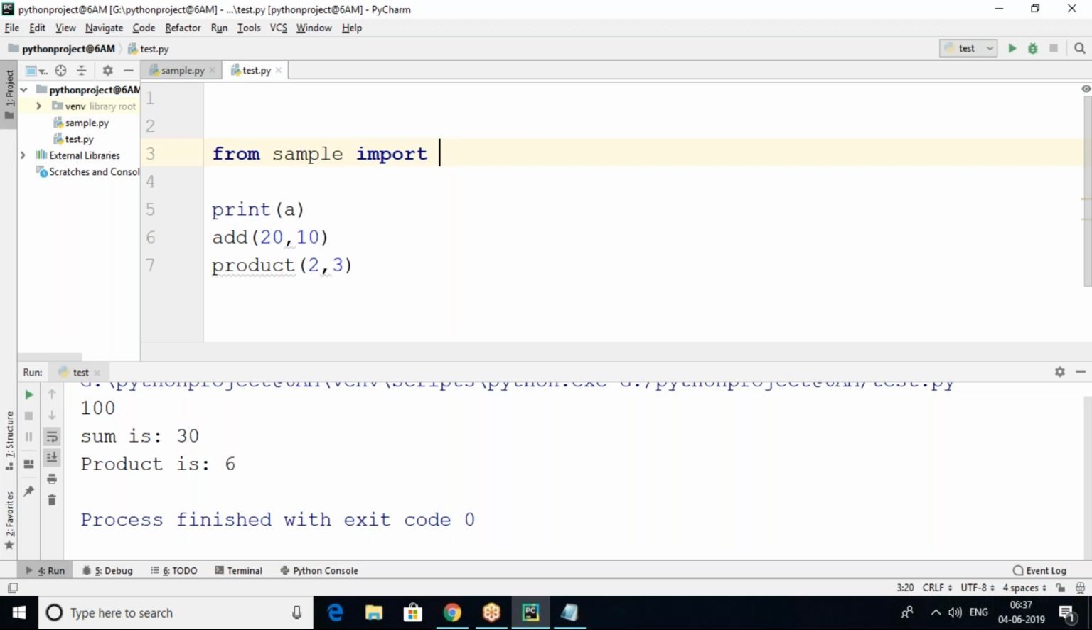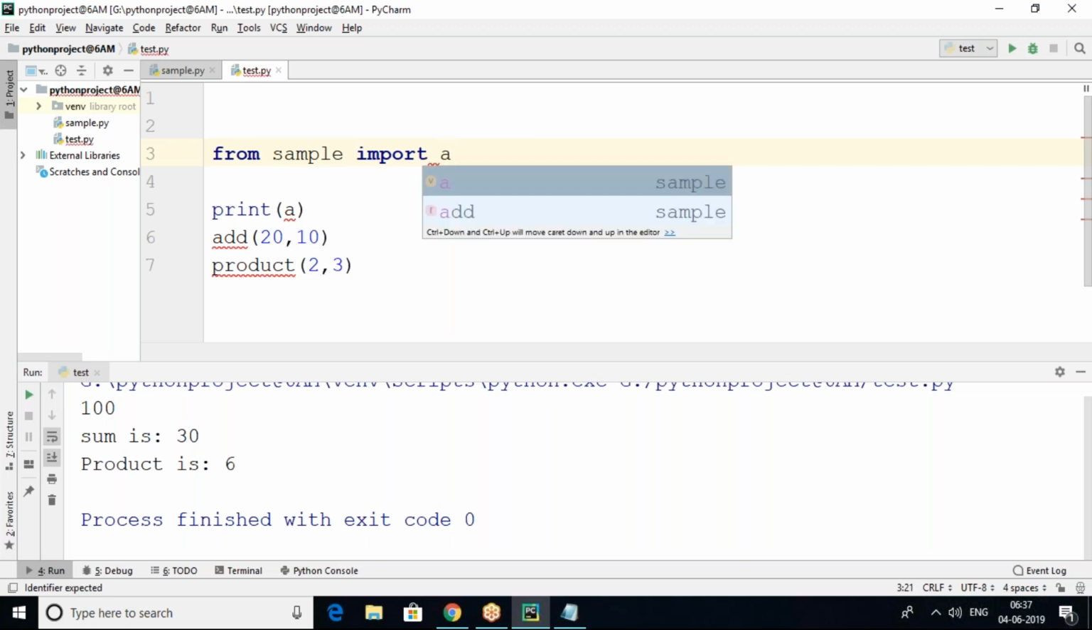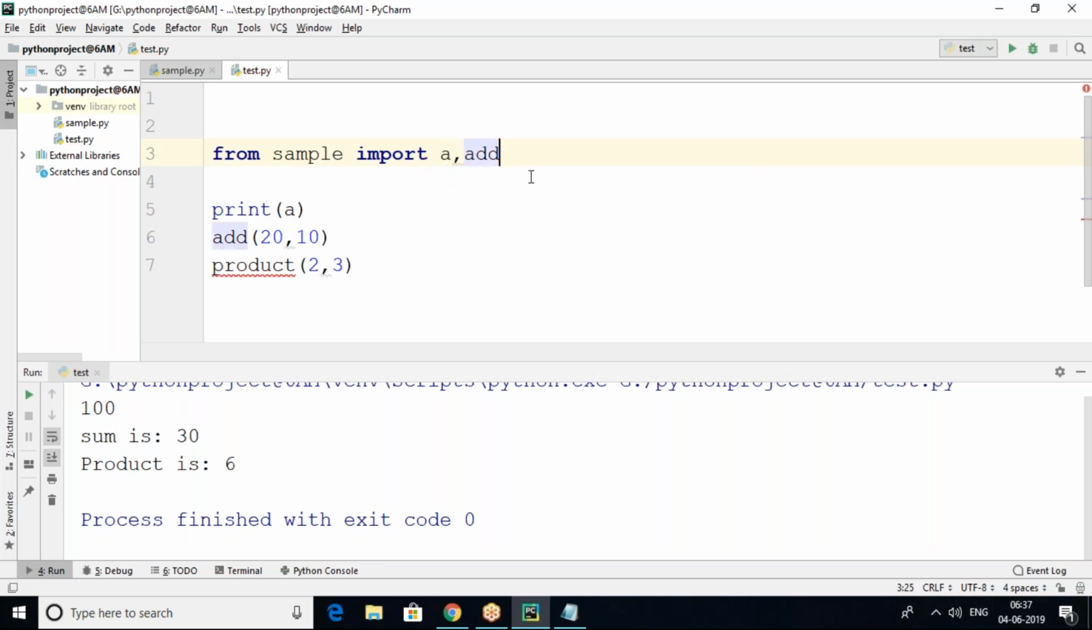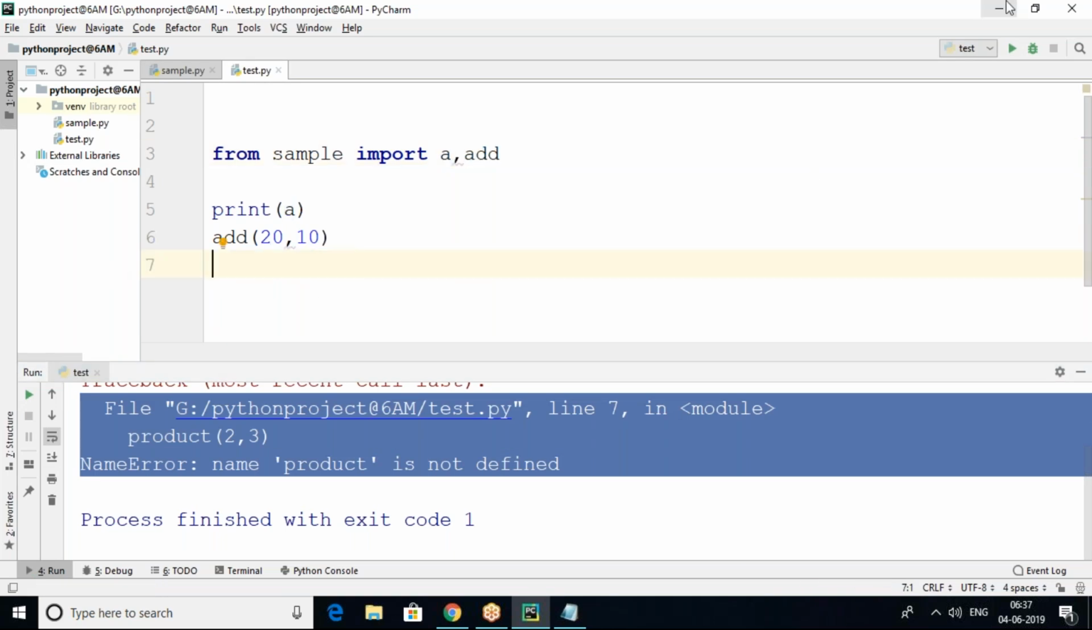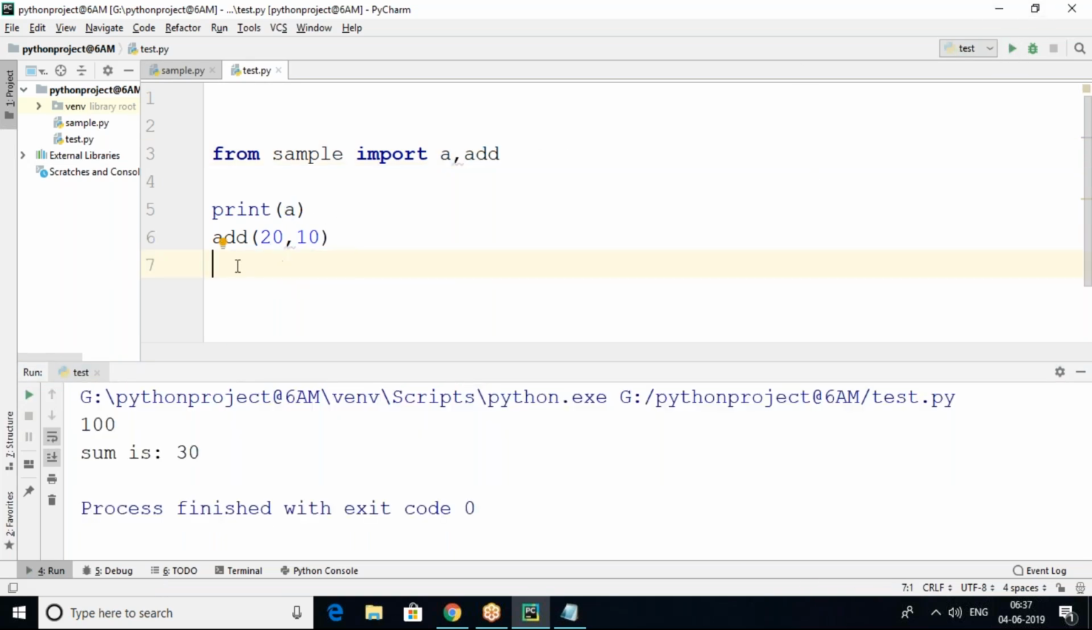For example, instead of import star, I'm using import a, add. Product I'm not giving. Yes, the module has product, but I'm not allowing access to product; I only want to use a and add. When we execute this, it shows an error: product name is not defined. So remove that, and you can access only one variable and one function. If I give permission like this, you can use product also, like product 2, 3. Now we can access it.